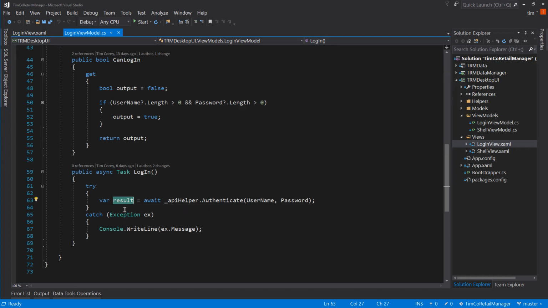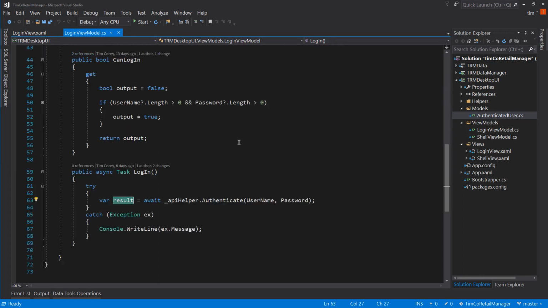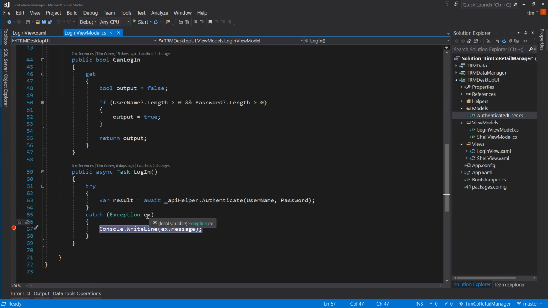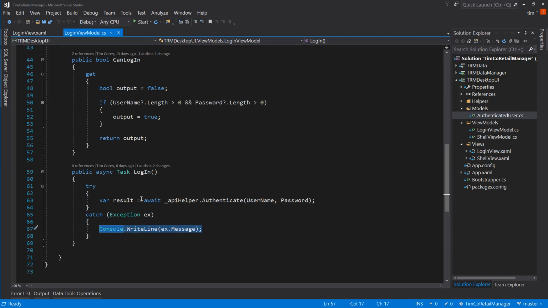Now that returns an authenticated user model. So that's this right here, which is an access token and a username. That's what it returns, and we're just capturing it. Now, if it fails, we just temporarily put a console write line in there, essentially just so we have something to put a breakpoint on and then read this exception. So that's really all there was to it. We need to get rid of this and actually do something here. And then we're going to talk about what we're going to do for this returning result where it actually got the information. Now what? Okay, so let's start with the catch.